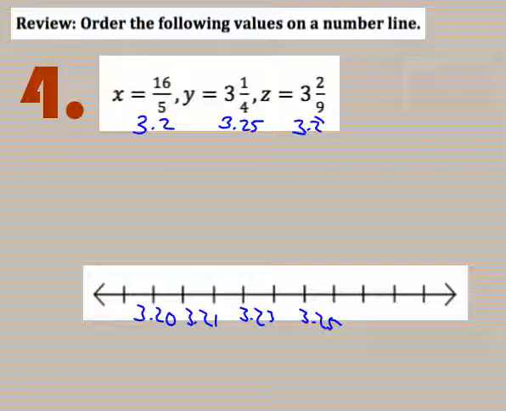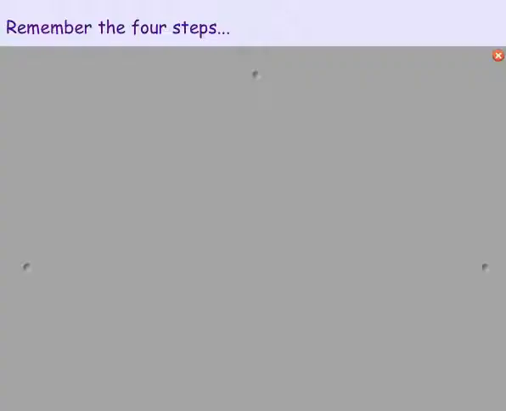That shows y here, right? That shows x here, and 3.2 repeating would be here, probably somewhere just on the other side of that for z. So just make sure you're looking at what you need to do.